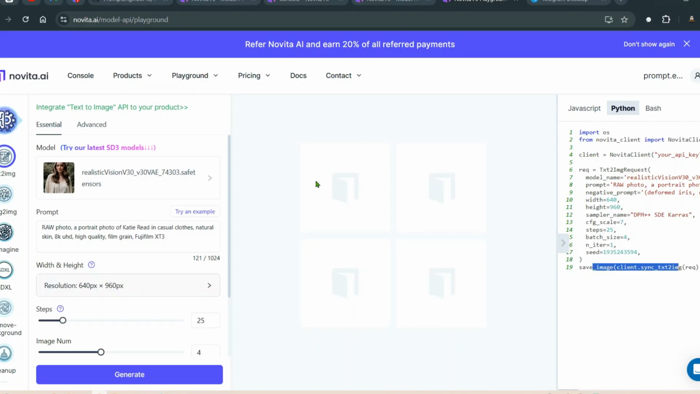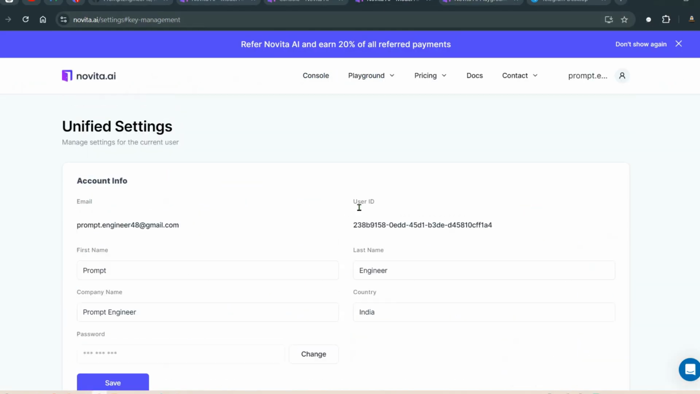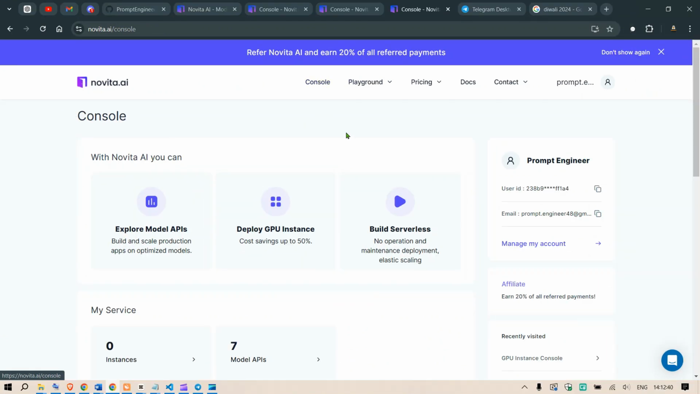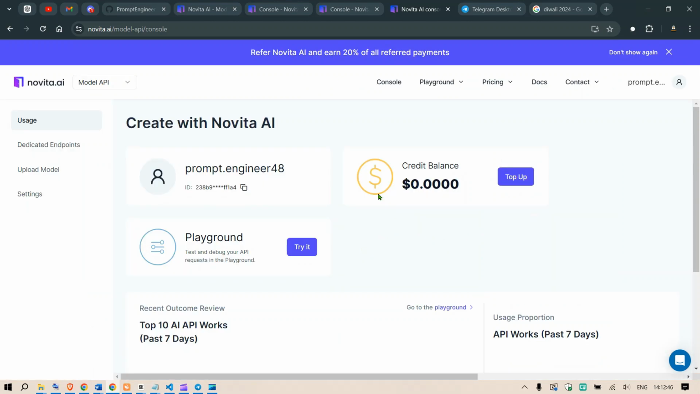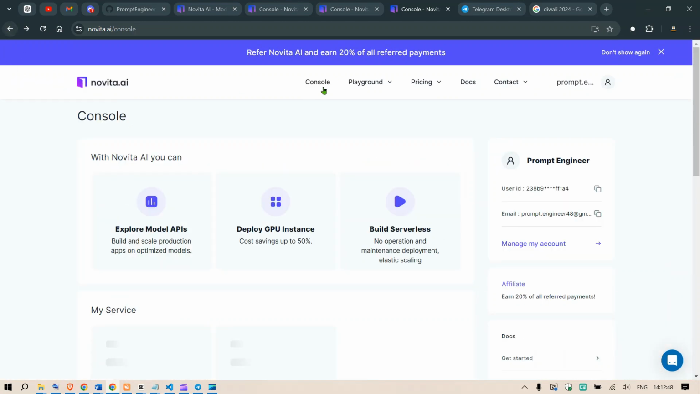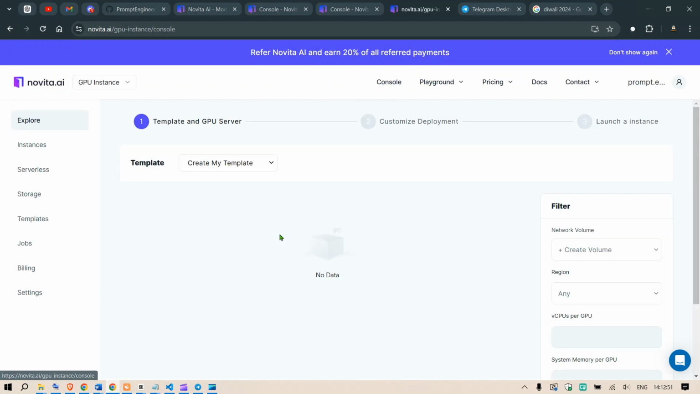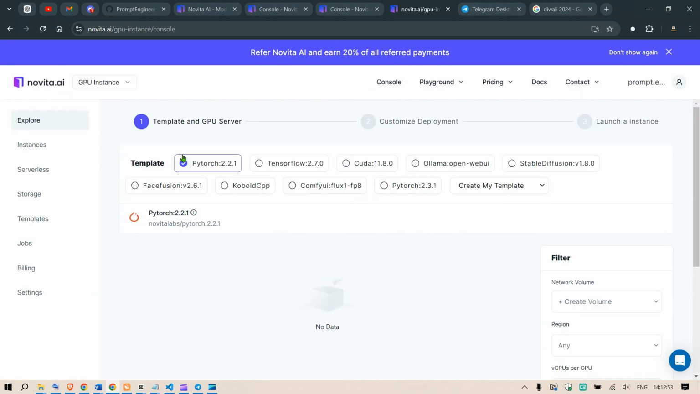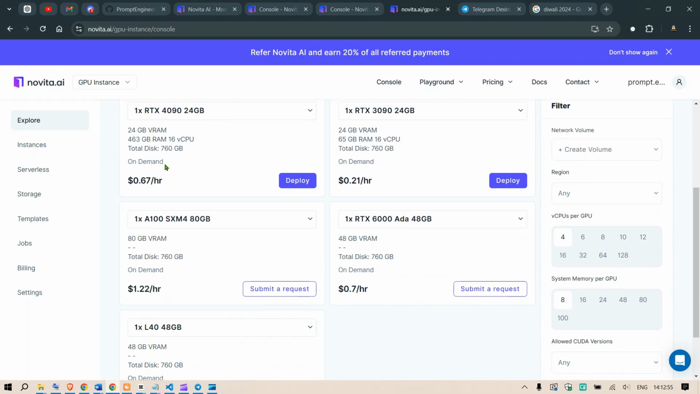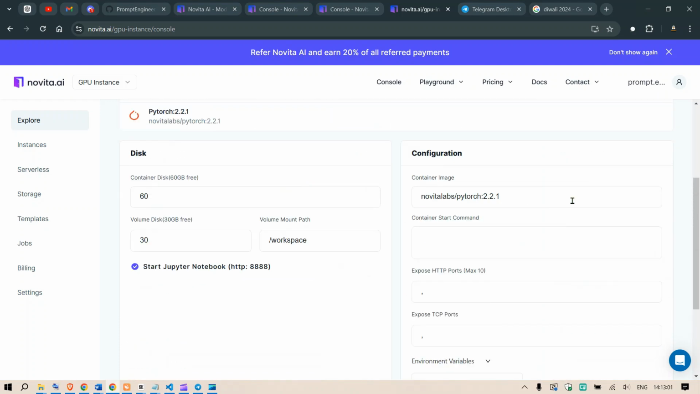Now all these can be hosted in Novita AI. So let me show you. If you go to the console of Novita AI, we have three things available. We have already seen the model APIs where we can run different models, different endpoints. We can deploy a GPU instance as well. So for example, we have this format here and we have different GPUs. Let me take this 4090 24GB GPU and click on deploy.